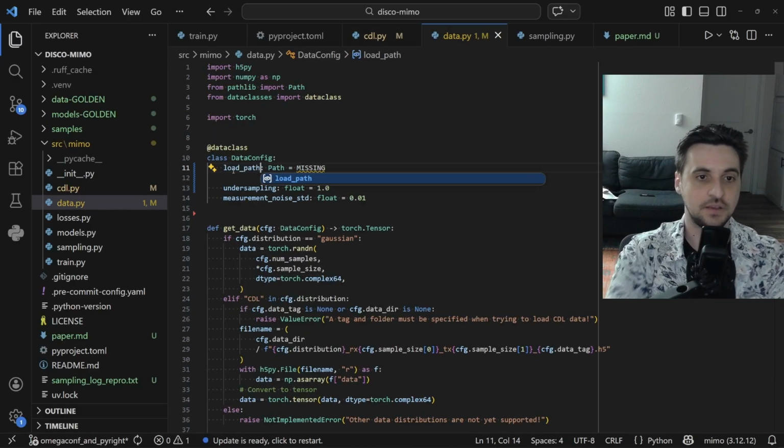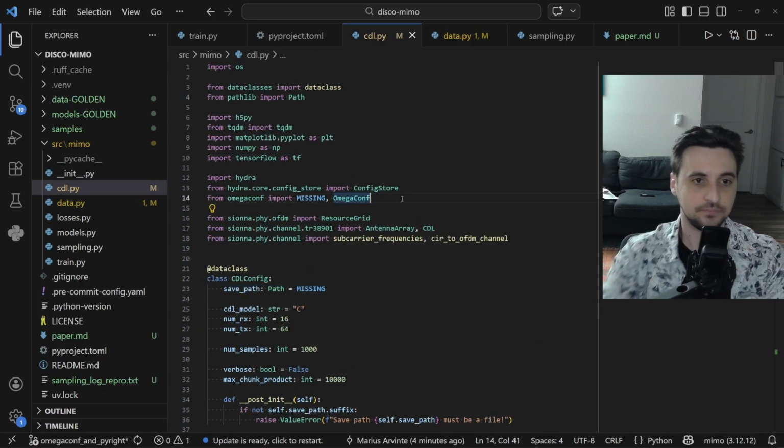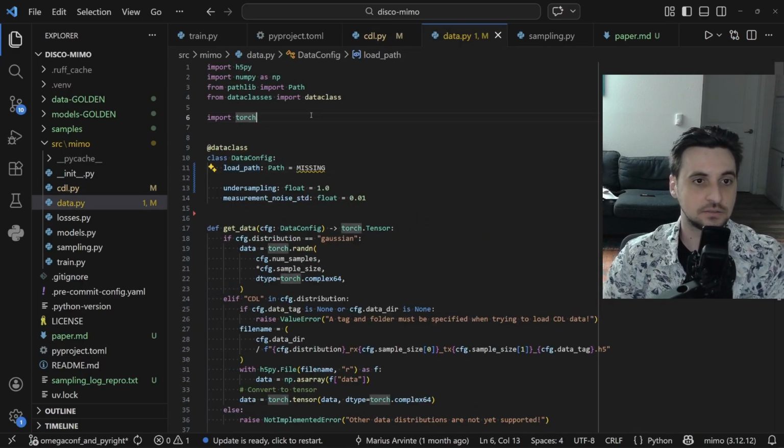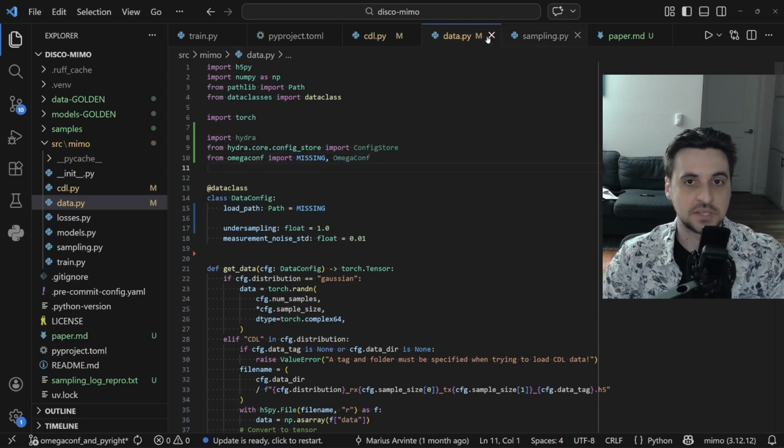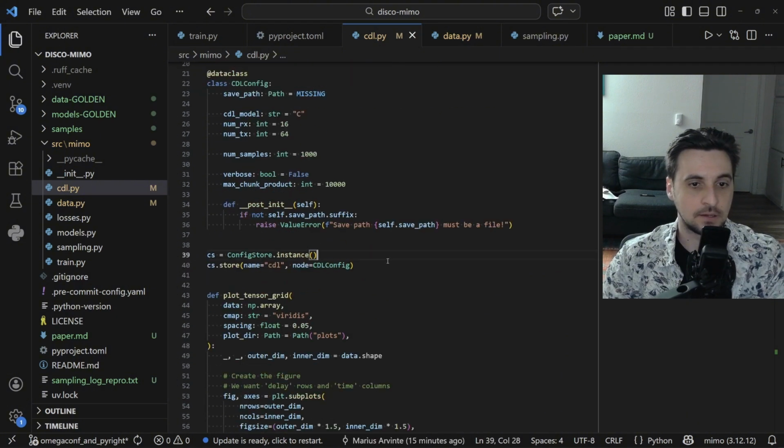Okay, now same thing. Let's OmegaConf this and hydraize it or whatever. So blah blah blah missing. What else do I need here? I need a config store.